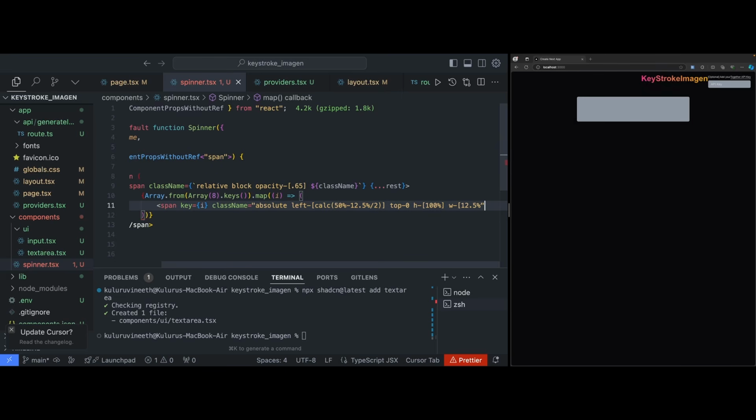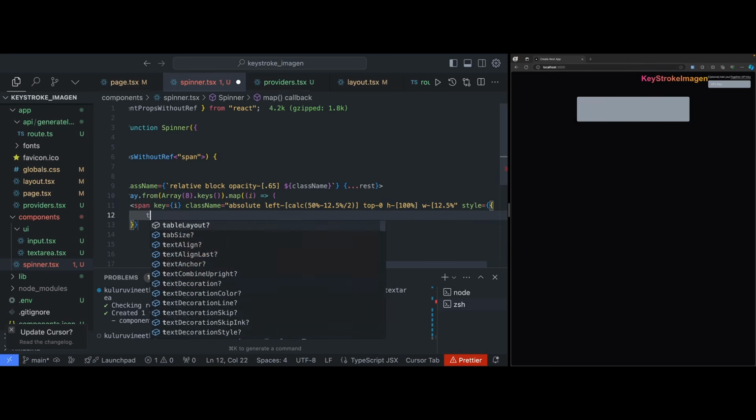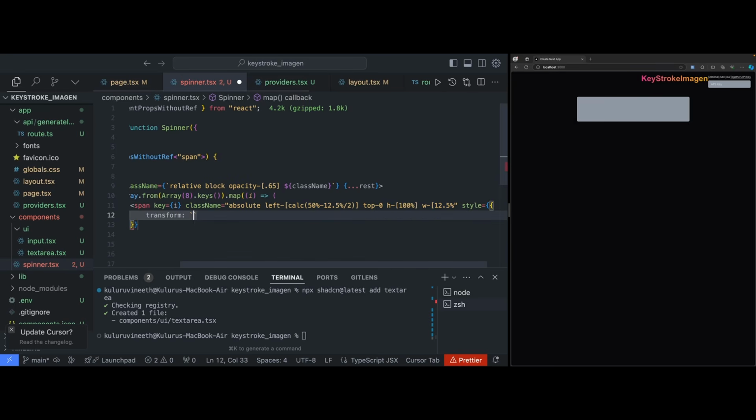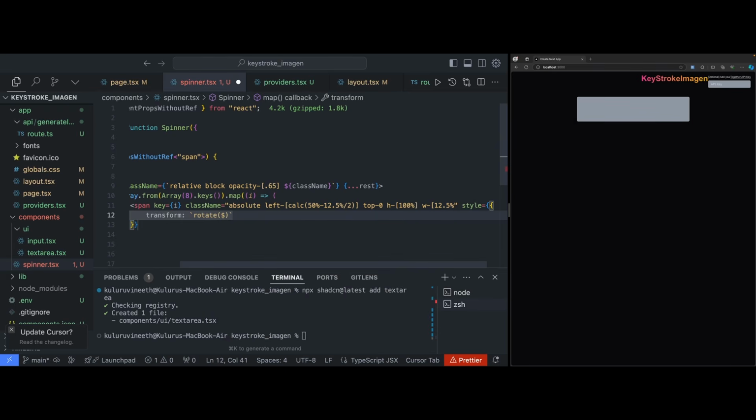Okay, and the style, you can just add some transform. I'm just adding some rotate effect. So this one, let's say 45 into whatever the index we have, we rotate by that degree.